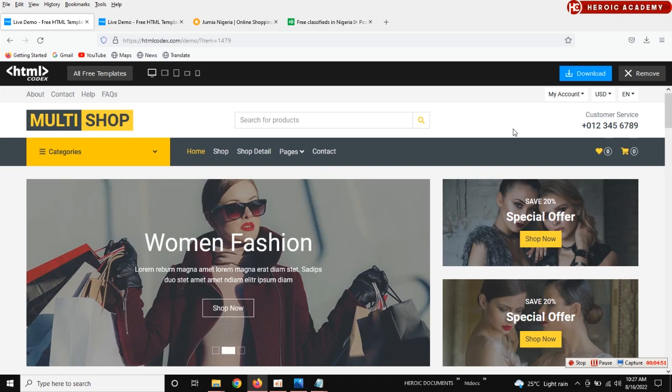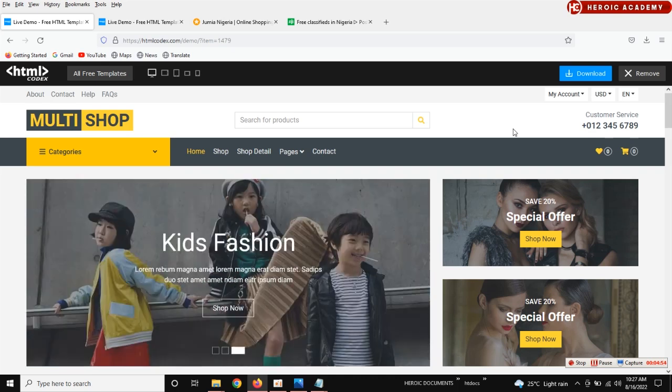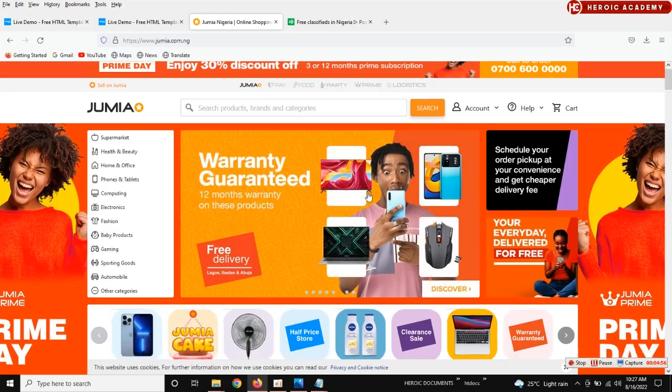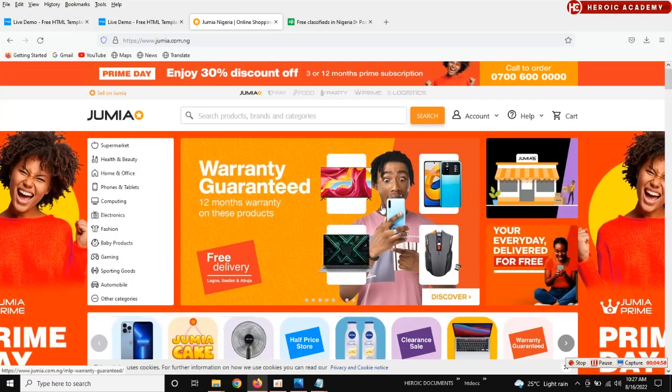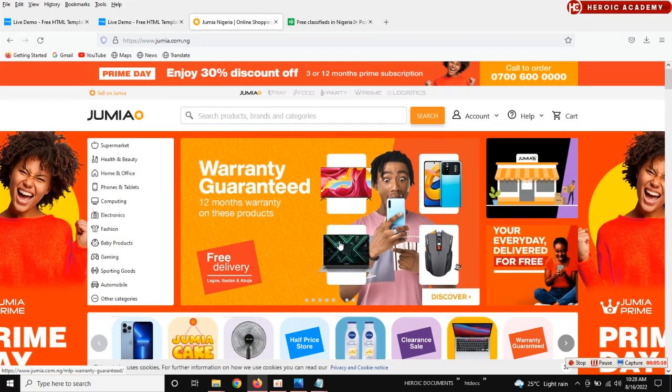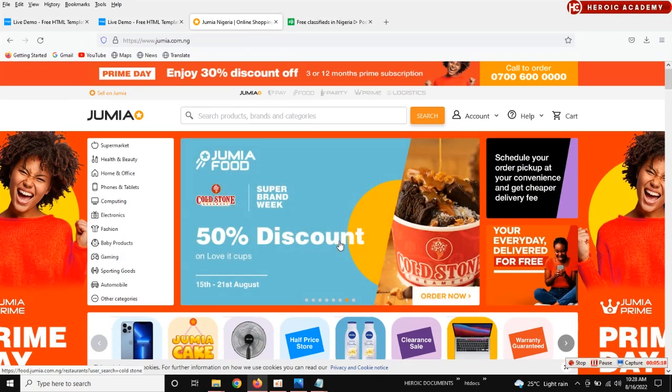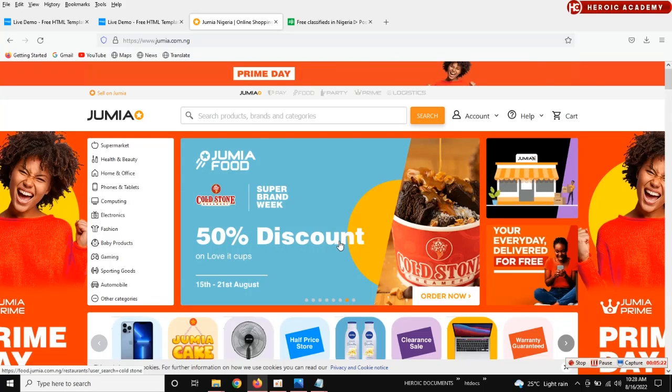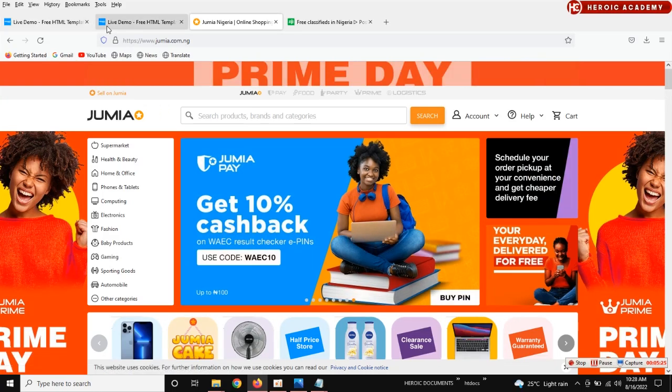For example, if you're in Nigeria and you're buying from Jumia, this is the Jumia platform here. You can order a product that is not in Nigeria, and Jumia will import it for you. So you see, you have that opportunity to get any kind of product you want right in the comfort of your home.